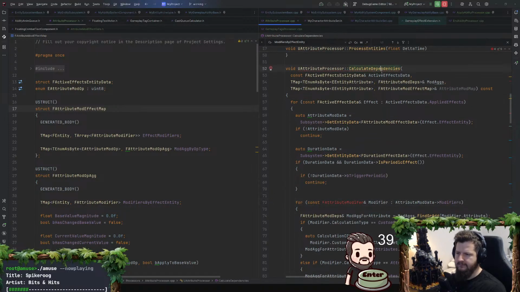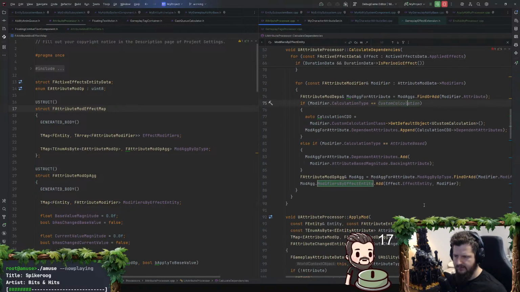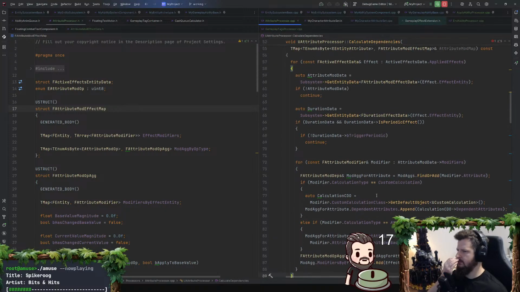So we're going to iterate over these effects. Attribute modifier. It didn't change that? That's weird. Okay, so if we don't have any mod data, skip it. If it's periodic and it's not time to apply it, we skip it.